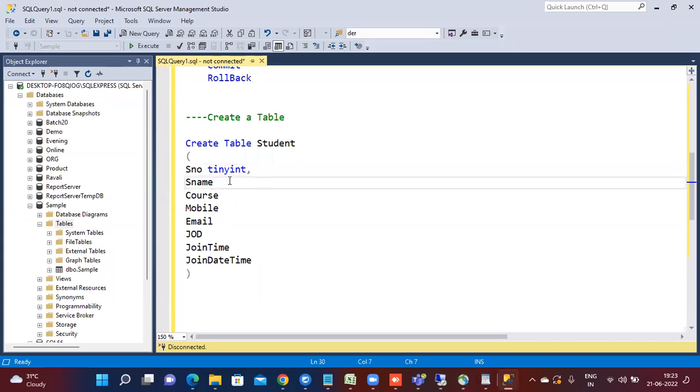Okay. Student name, what will be there? Varchar. What do we use to store varchar of 10? Alphabets. If you want to store alphabets, what are the data types we have? Varchar, char, text. What will be used?